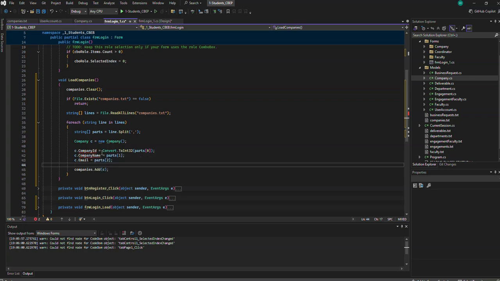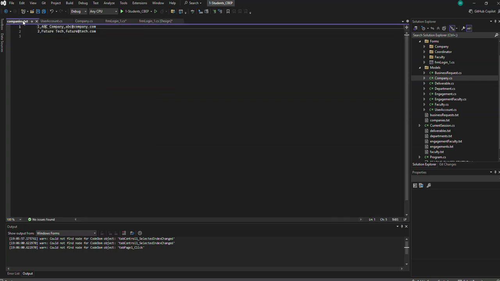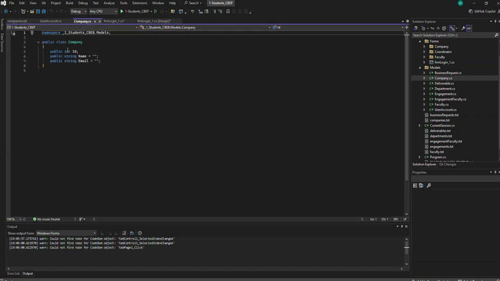Why is this incorrect? Because the company here is based on what? Based on this company. You see the name here? The name is ID, not the company ID.